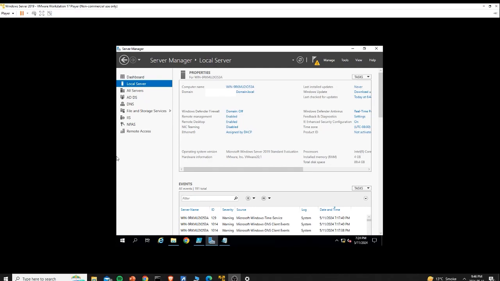Hi there. So today I'll be showing an example of some Windows Server maintenance. I have two VMs, virtual machines, both Windows Server 2019, just hosted on my computer. They're both in this domain.local.